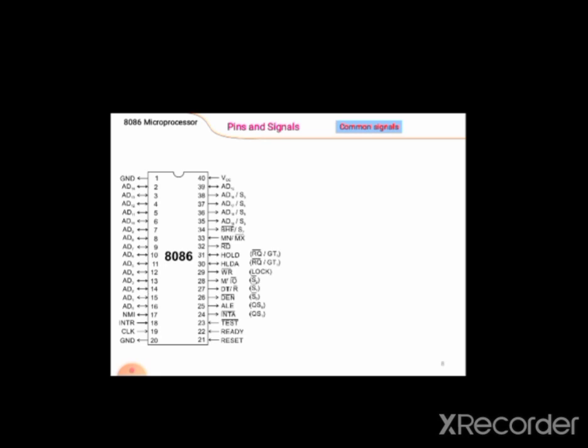If any interrupt request occurs, the processor enters the interrupt acknowledge cycle, right? And this acknowledge cycle is identified by pin number 24, that is INTA bar, meaning interrupt acknowledge. If there is any interrupt and we want to execute that interrupt, pin number 24 gives a signal that an interrupt has come, and we have to execute it first, right?